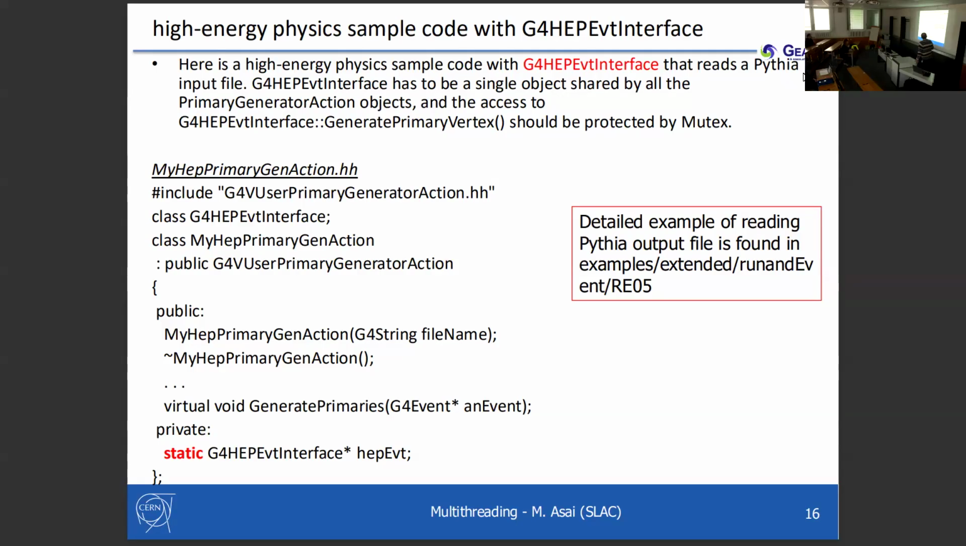So in this case, we can take an example from the event interface file that reads a Pythia input file. The interface has to be a single object shared by all the primary generator actions, and the access to this method, which will generate a primary vertex, can be protected by a mutex. You will have a single instance of your event generator interface class, and it'll be shared by all the different threads. I note that the full detailed example exists in examples/extended/runAndEvent/RE05 if you want to go and look at the full thing and how it works.